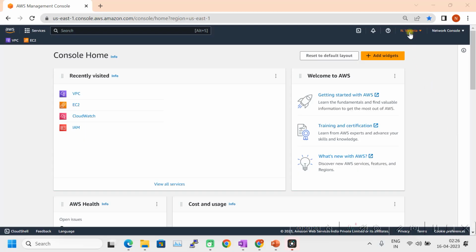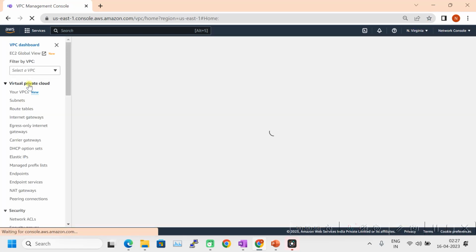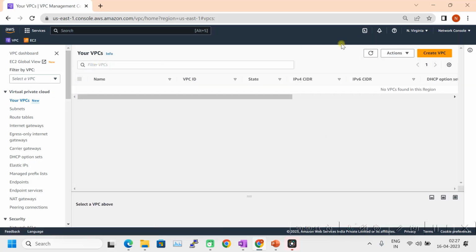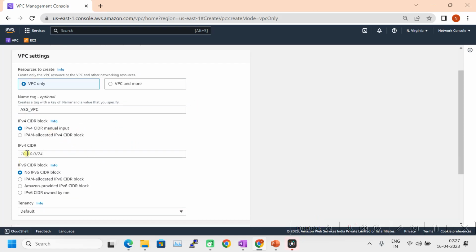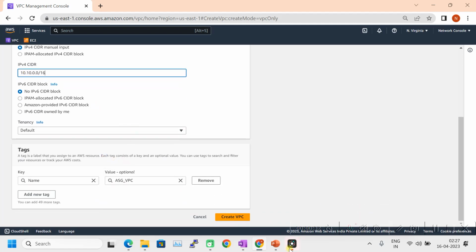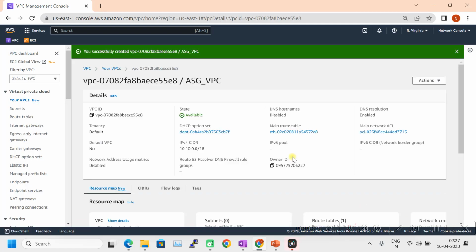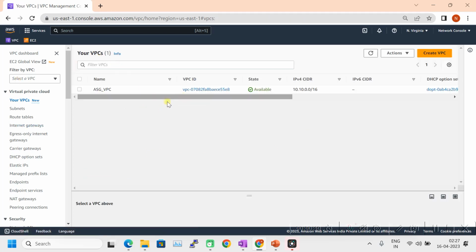Okay, now I'm on the AWS console. I'm in the US East 1 region. Let's click on VPC, your VPCs, create VPC. Just create a VPC with the name ASG VPC, for autoscaling group. Use the 10.10.0.0/16 CIDR and create VPC. So the VPC got created.